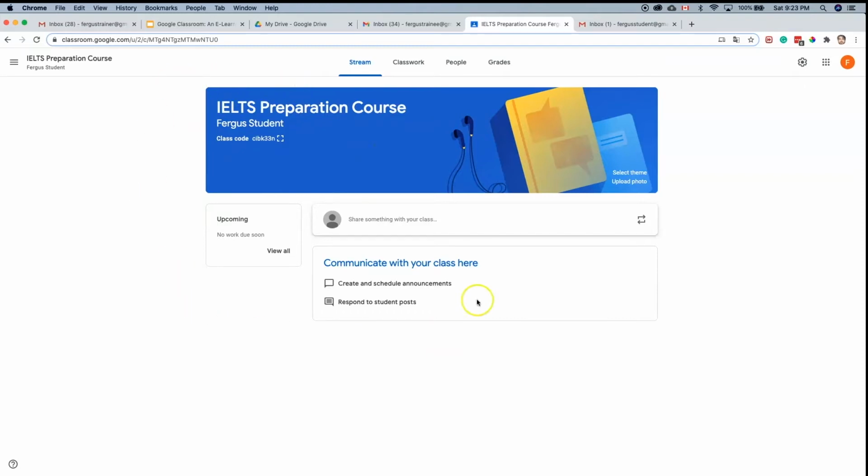As Google Classroom showed us when we entered, and you may get a slightly different tour each time, it seems to highlight different parts each time that you enter Google Classroom for the first time. One thing that it didn't point out in this one, which it did in previous ones, is that there is a thing called a class code.